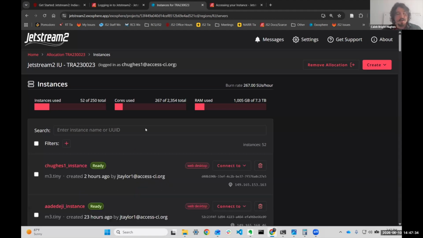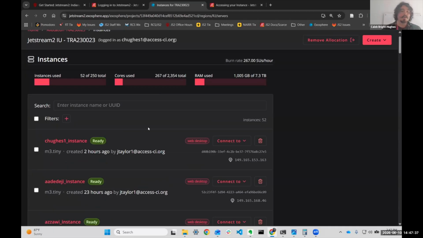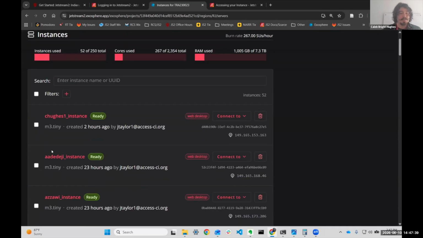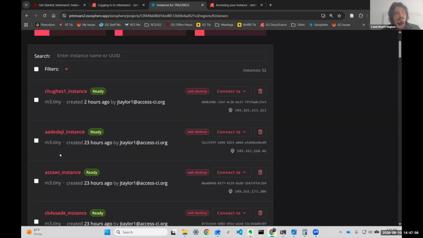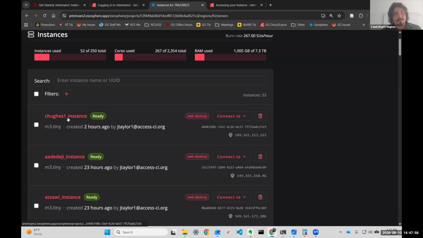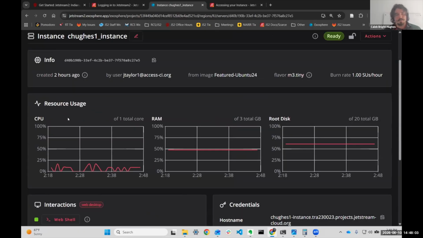But if you click this red X to clear the filter, this one right here, voila, we can see a ton of different instances. And what everybody should find is that there should be an instance named after their access username. So for instance, mine is chughes1 underscore instance, and that's the one I'm going to be working with. All of the other participants who were able to share their access username ahead of time should find an instance with their name on it. So let's go ahead and click the instance with your name on it and open it up. And I'll give everyone a moment to find their instance.